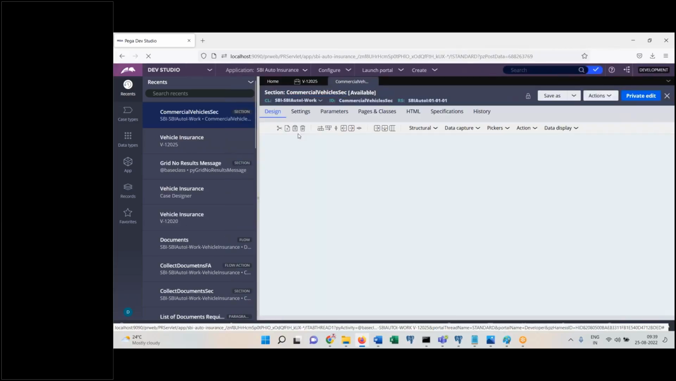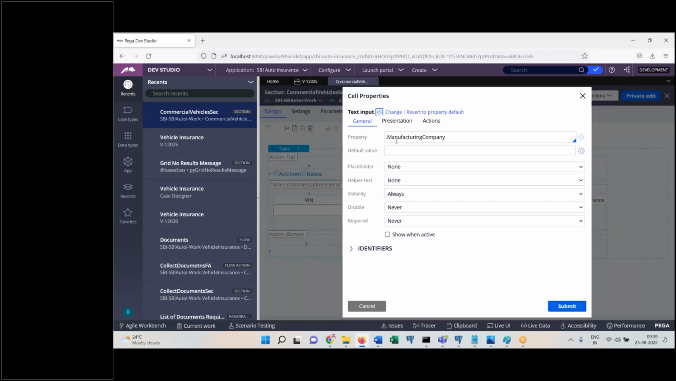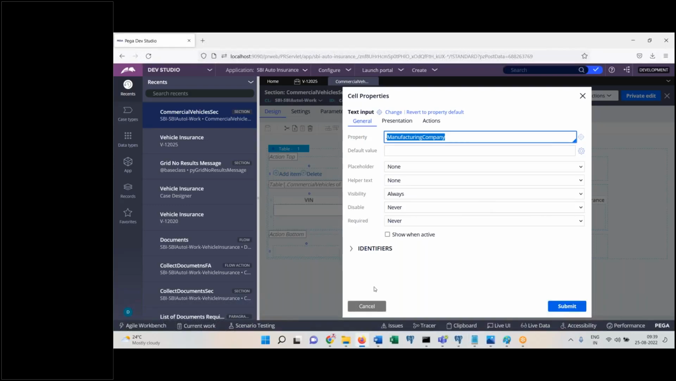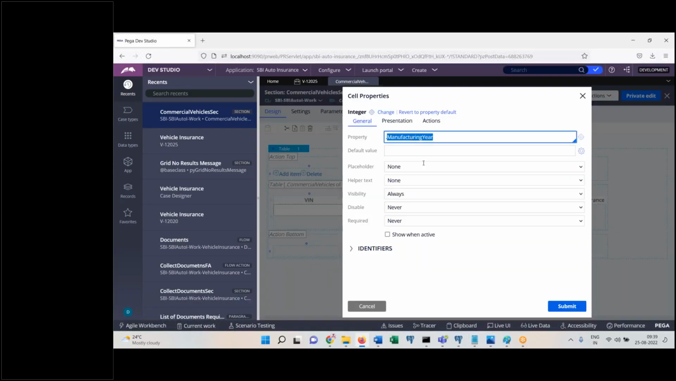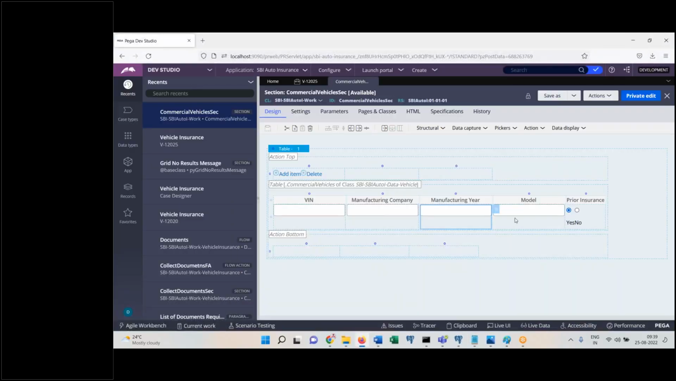What are the names of the properties? Property names should match there. Okay, first one, win. Instead of this, you can go to the class and see there. Manufacturing company. Maybe I had some misspelling, so I'll copy this. And this is the property, manufacturing year. The spelling should match. And what else is there?